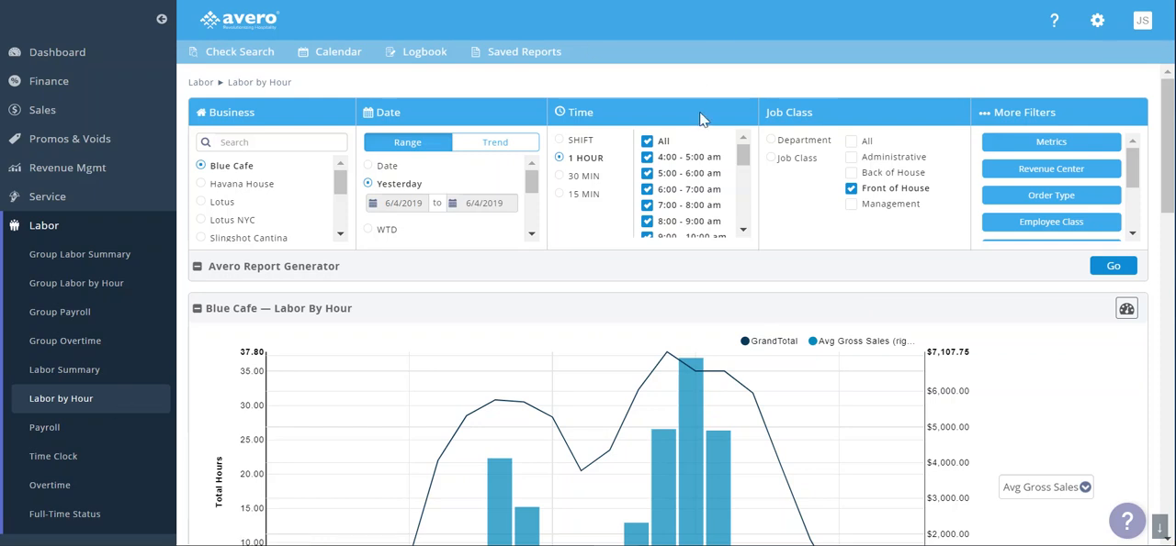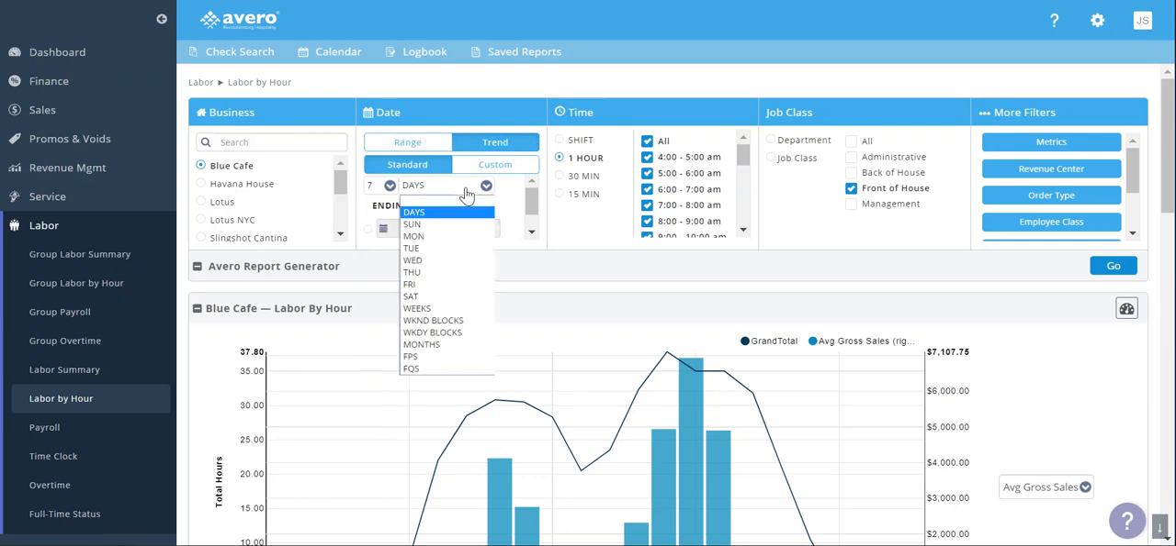Let's start by building out the report generator. First, select the appropriate business. Next, pick a date option. When viewing hourly sales, it would be useful to generate a trended report so we can view on average what sales and staffing levels have historically looked like over any given block of days or like periods. Let's look at the last 7 Tuesdays.